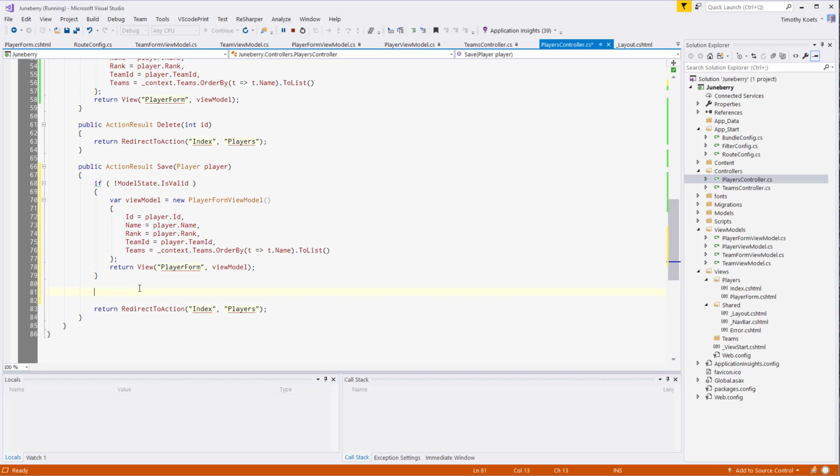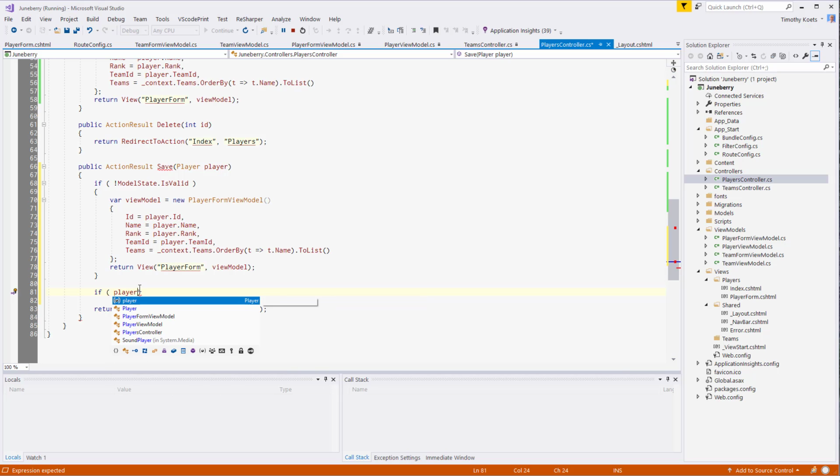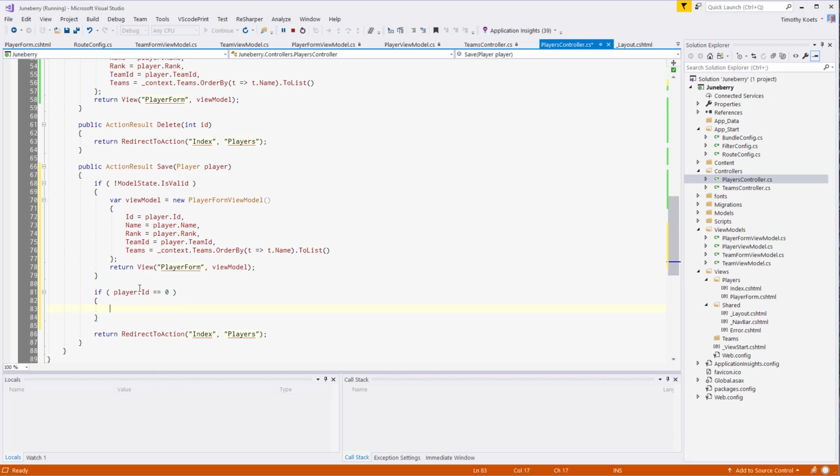Now if they make it past that, then we're down to here. So now if we're adding, we need to do something different as opposed to if we're editing. And the way that you tell the difference is by looking at the ID of the object that got passed in. So if player.id is 0, then we're adding. Because we already know everything's valid, we simply go to the context object, go to the players collection, and add the player into the database like that.